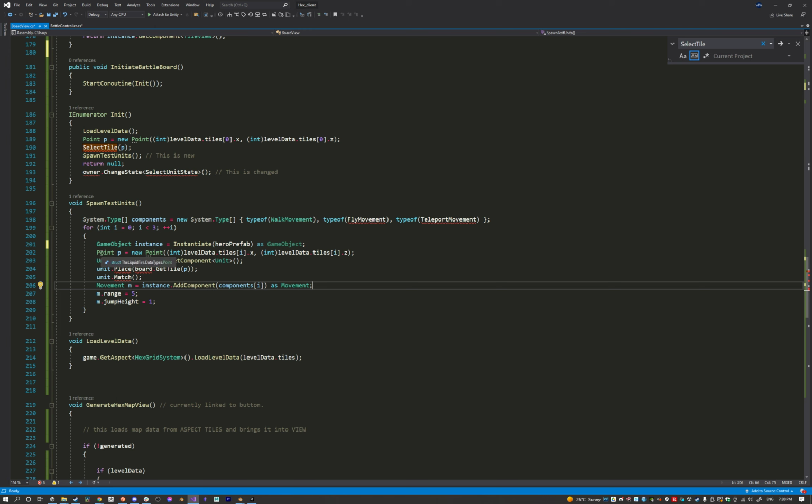And then what I'm doing is I'm taking a point. I'm creating a new point. Oh, I thought I was going to put them randomly, but it's going to put them next to each other.